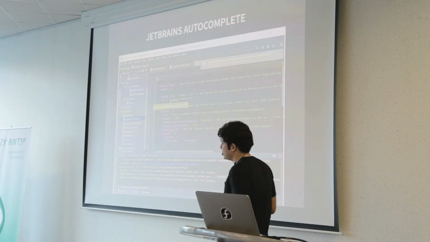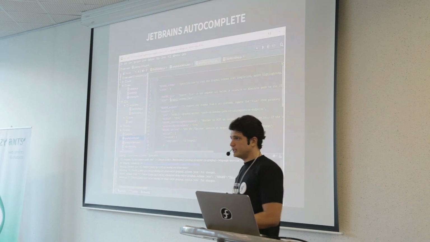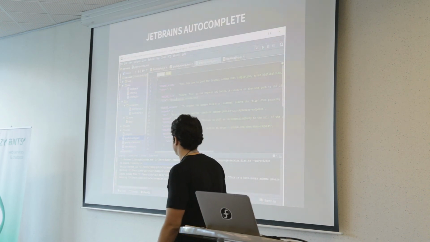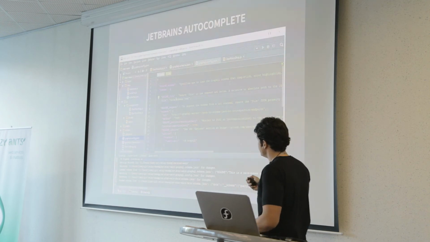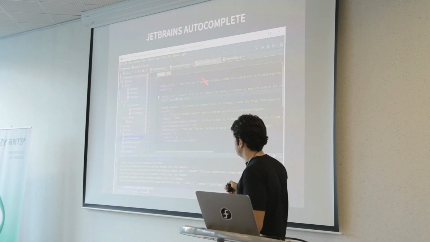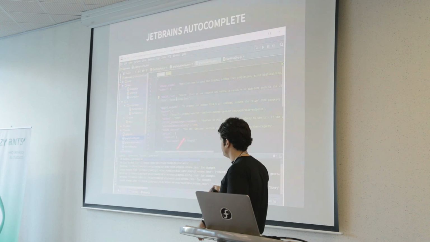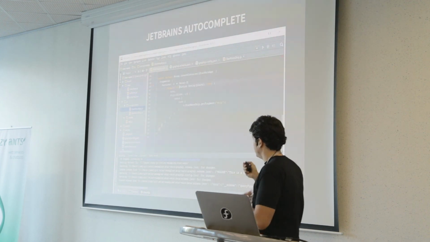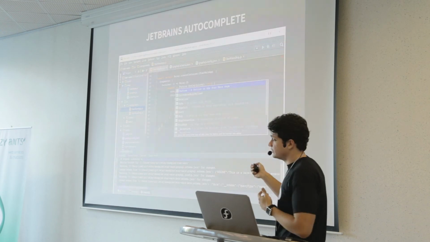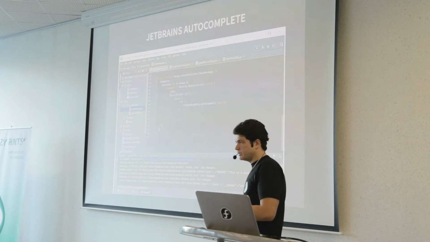If you use JetBrains, PHP Storm, or any other JetBrains IDEs, you can actually have the autocomplete running directly inside your IDE. You just have to make this configuration file and put a schema, and then it's going to download the schema for you. And then you can already start using the autocomplete for developing it. So it's really good.